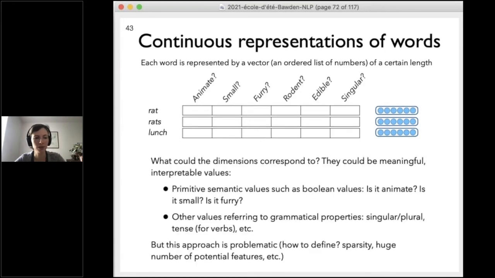I mean, what do these numbers mean, and what could these dimensions correspond to? So they could be meaningful interpretable values. For instance, here, as I said, I've set out these primitive semantic values. Is it animate? Is it small? Is it furry? Is it rodent? Is it edible? And you could answer yes or no for each of these using either 1 or 0.